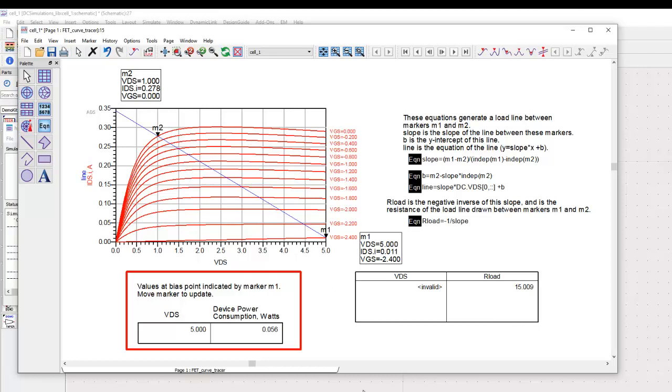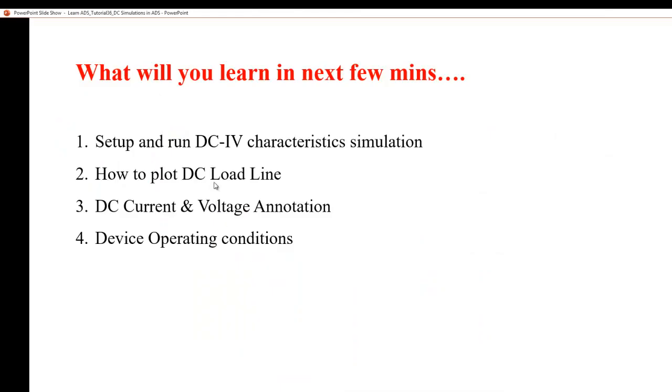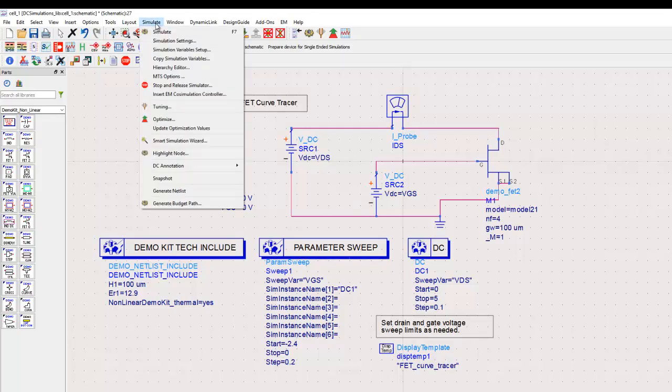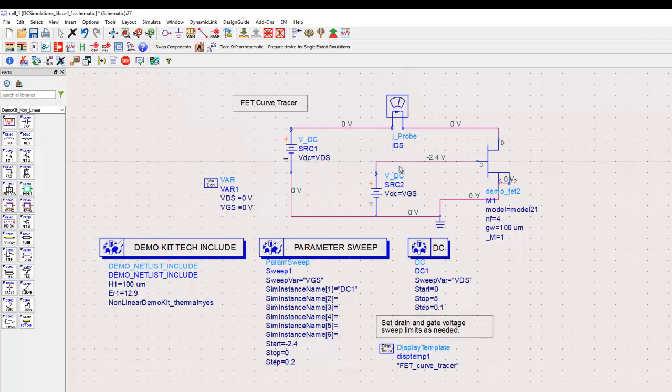Right, so this finishes a couple of points which we set out originally. Now we will look at how to do voltage and current annotation on the schematic, and then how to find at what operating condition my device is operating. So to annotate DC conditions, we can go to Simulate, and under Simulate we do have a DC Annotation, and we should be able to annotate the voltage, current, or the device operating point from here. So if we click on annotate voltage, we can see the voltage annotation.